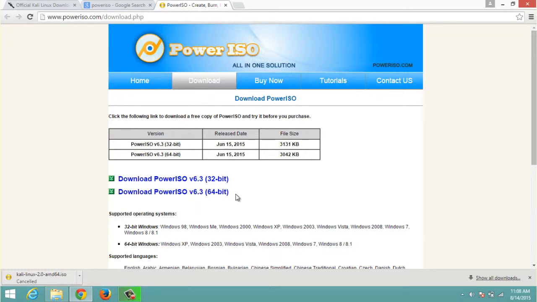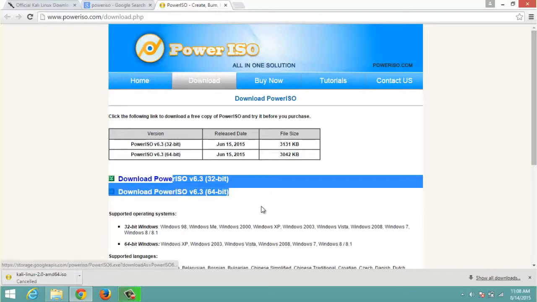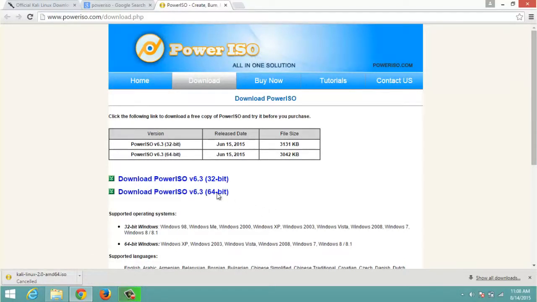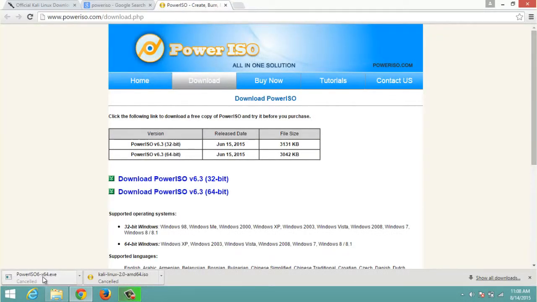The links of Power ISO and Kali Linux 2.0 to download them I have provided in the description area, and I simply need to click on that for downloading, and you can see the downloading has started. After that, I need to install this particular file, that is Power ISO 6. The installation part is very easy, you can easily install it. Once you have installed Power ISO and downloaded Kali Linux 2.0, then the next step comes.